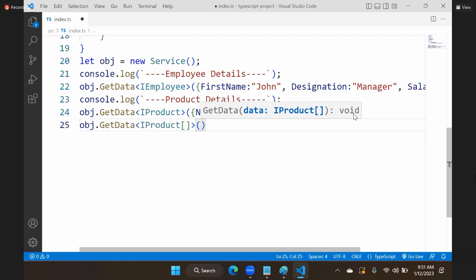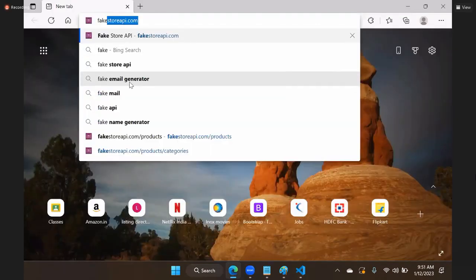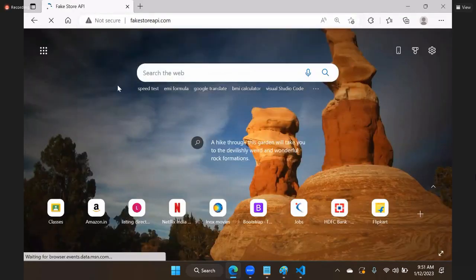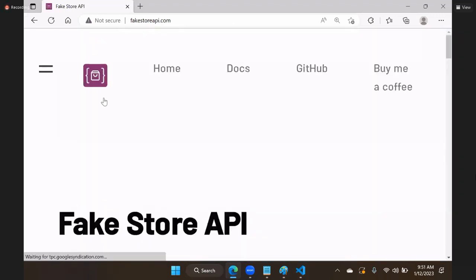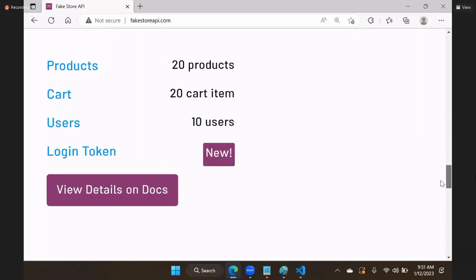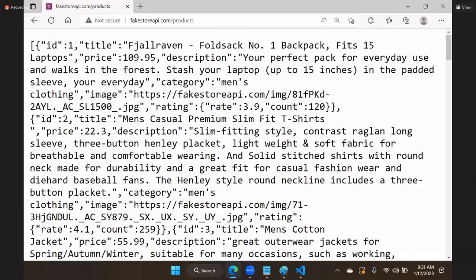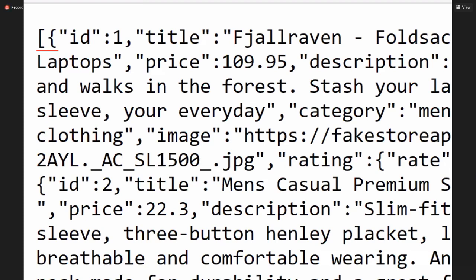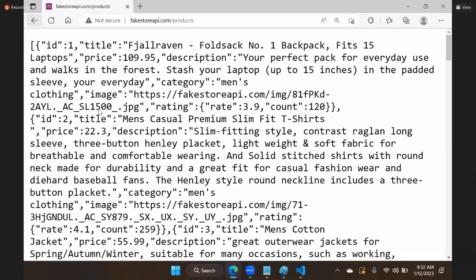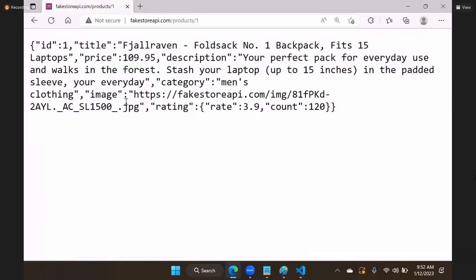For example, I will show you a sample API. There is a fake store API website. This website contains some sample APIs for our practice. We can use them. In this website, you see they provide free data to us. See, they have products. What this is doing, it is returning an array of objects. Am I right? Now they have another method. It is returning only one object.